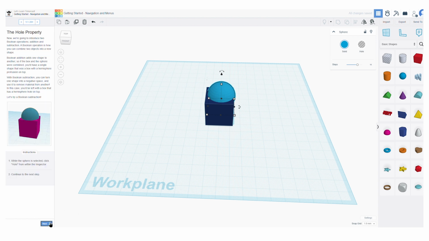Now we're going to introduce two Boolean operations, addition and subtraction. A Boolean operation is how you can combine two objects into a new shape. Boolean addition adds one shape to another. So if the box and the sphere were combined, you'd have a single shape that was a box with a hemisphere protrusion on top. With Boolean subtraction, you can turn one shape into a negative space and use it to remove material from another. In this case, you'd be left with a box that has a hemisphere hole on top.